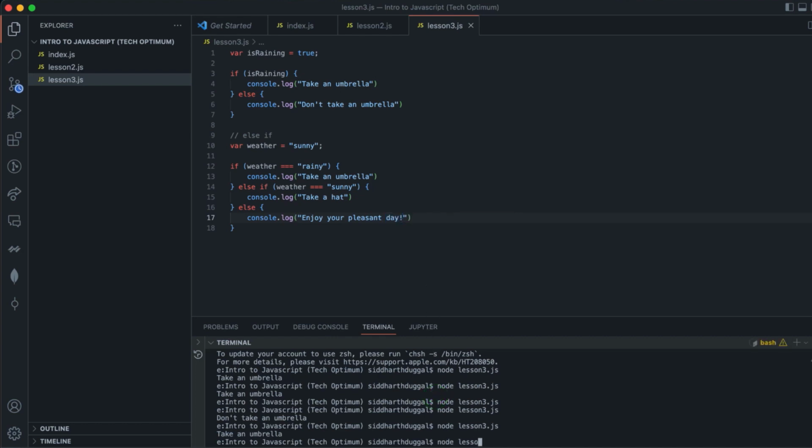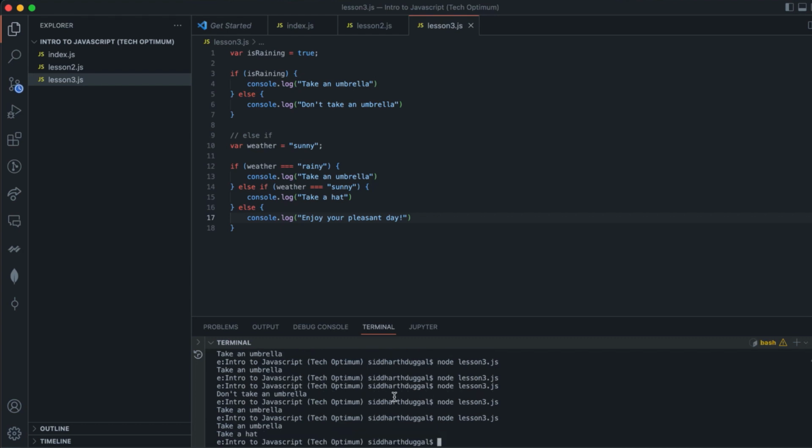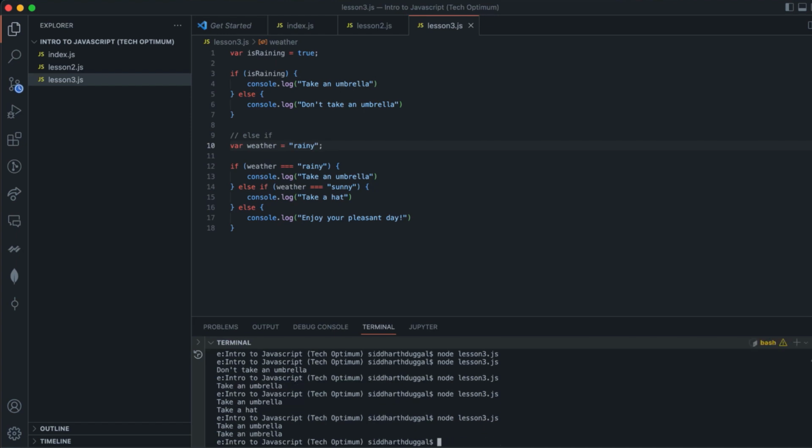Now let's go ahead and run the code. As you can see, it says take a hat because we have set the variable to sunny here. But if we change the variable to rainy and run the code, it'll say take an umbrella. Now if we change it to something that's not listed here, like windy, it'll say enjoy your pleasant day because we haven't created that else if statement yet. So that's the basics of conditionals in JavaScript, including if else and if else if statements.